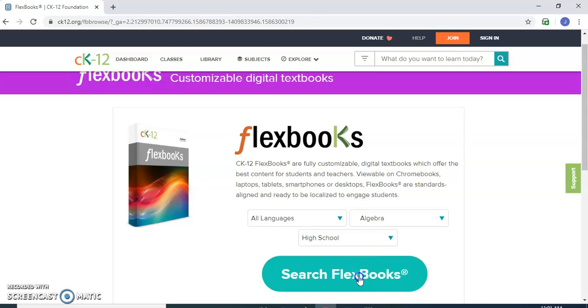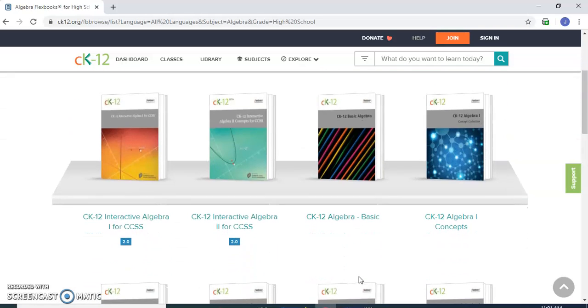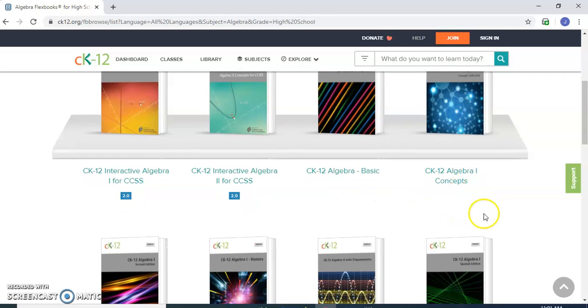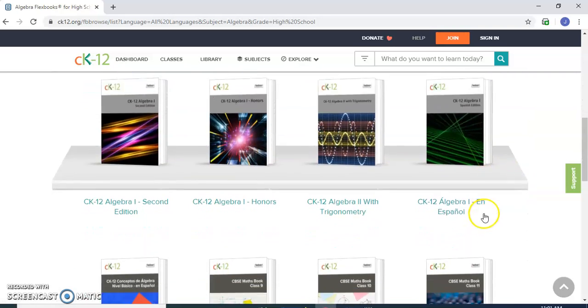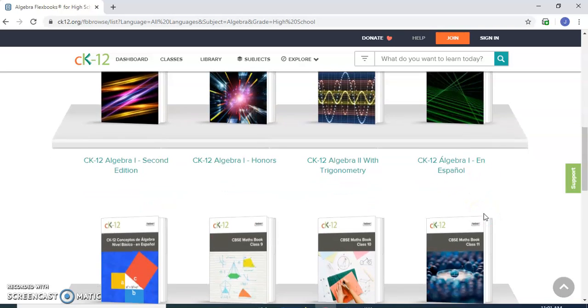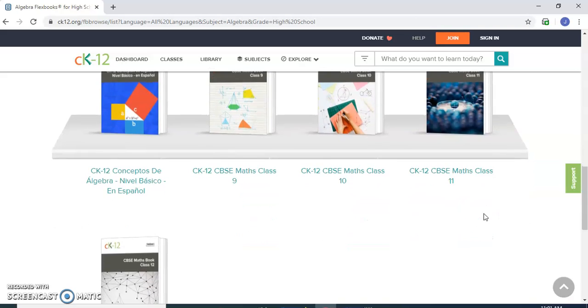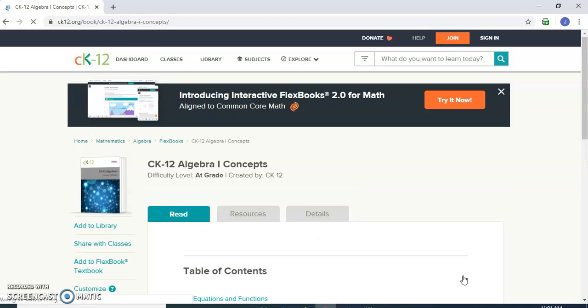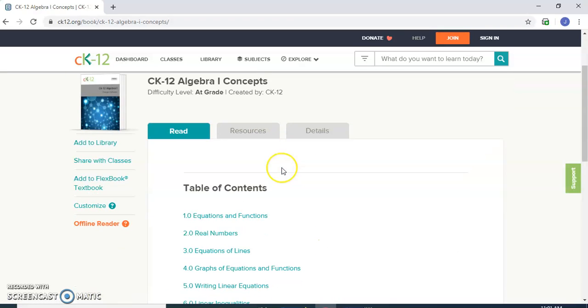And so let's do algebra and high school. We'll search for Flexbooks. And so even when you search, there's this little logo down here that tells you whether the book is a Flexbook 2.0, or no logo if it's just a regular Flexbook. But there's just a ton of books that you can use here for algebra at all levels, algebra and Spanish. It's just awesome. And so let's click this one here. And this is just a regular Flexbook.